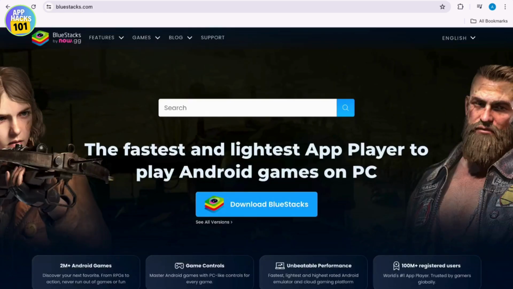Fourth, we have BlueStacks. BlueStacks is one of the most popular Android emulators for PC, known for its smooth performance and wide compatibility with Android apps and games. It offers features like multi-instance support, customizable gaming controls, and easy synchronization between mobiles and PCs.